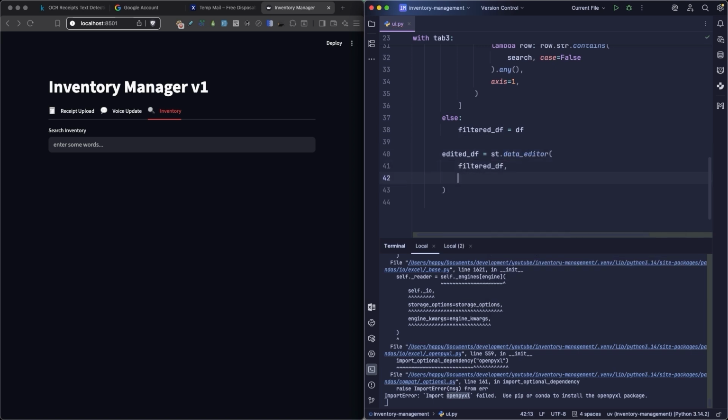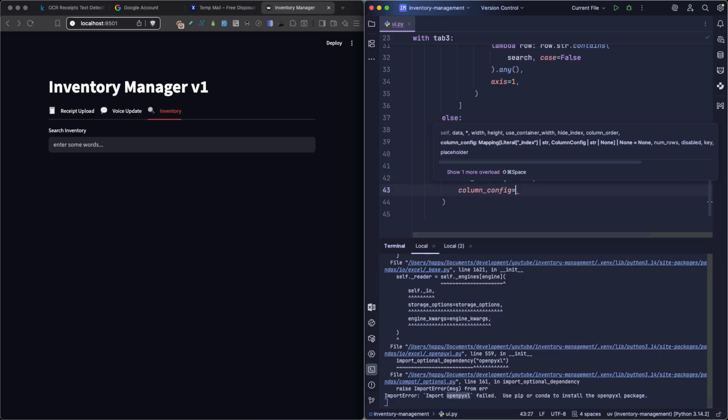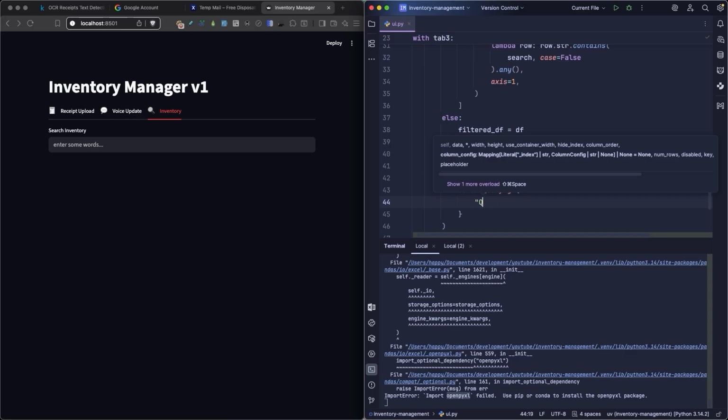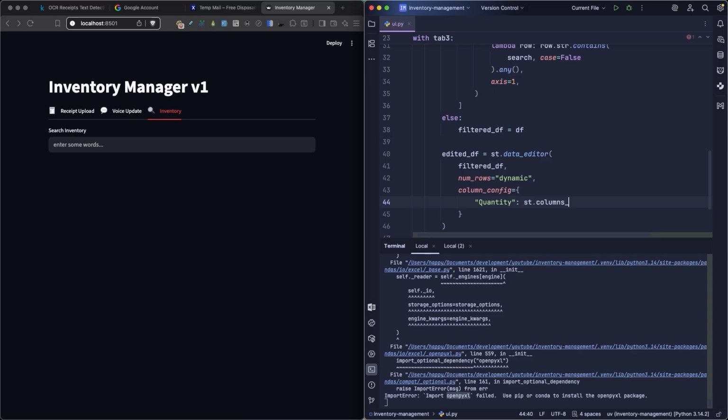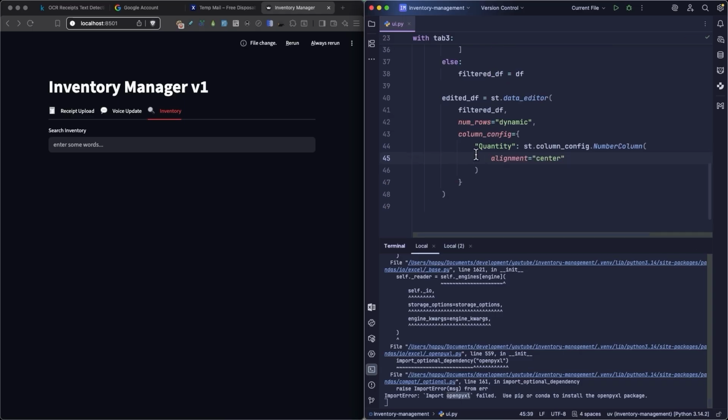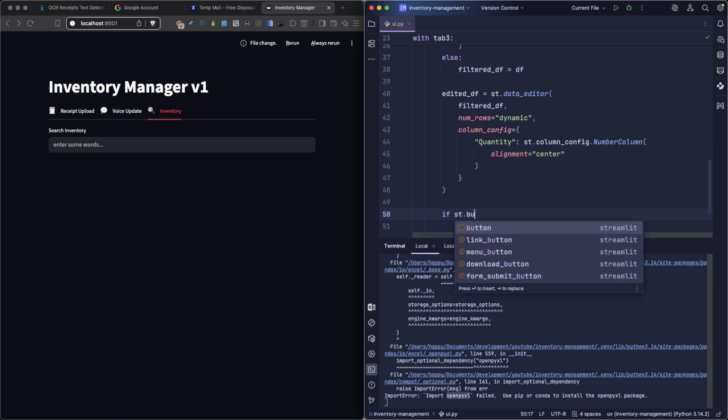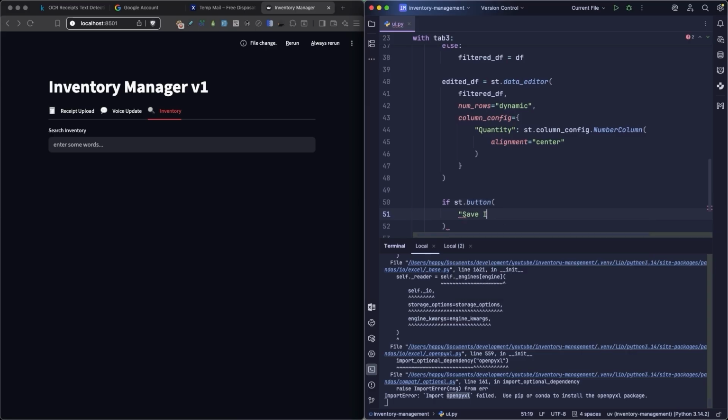Then we pass our data. For the number of rows, we choose dynamic. That allows us to edit the data and add or remove the rows, which is exactly what we want. And then for the column config, we are going to say the quantity. For the quantity column, we want st.column_config.NumberColumn alignment center. What it does is basically it just centers the numbers that are showing in the quantity column. Then here we're going to say if this button save inventory.